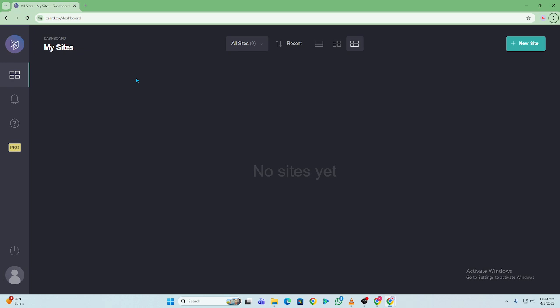Hey, so your card website isn't publishing and you're not sure why? Don't worry. In this guide, I'll show you the most common reasons your site won't publish and how to fix them step by step. First, make sure you have a stable internet connection. Publishing can fail if your connection is weak or intermittent.